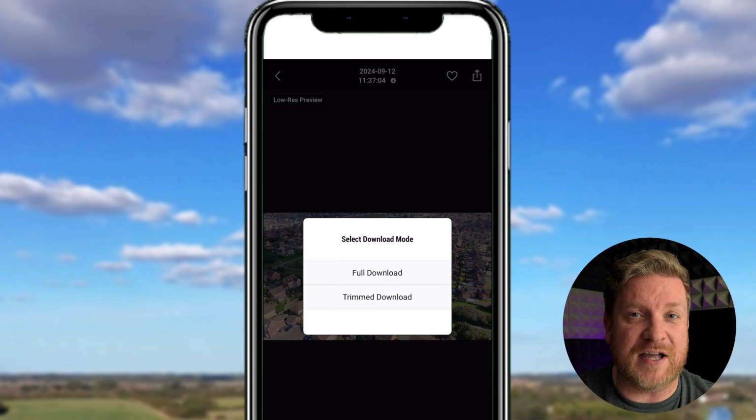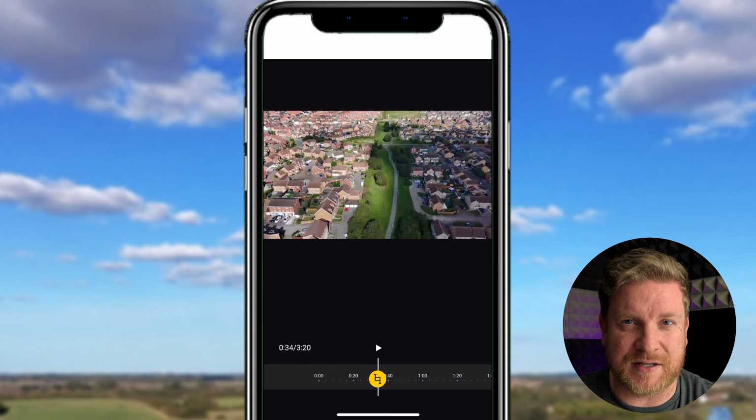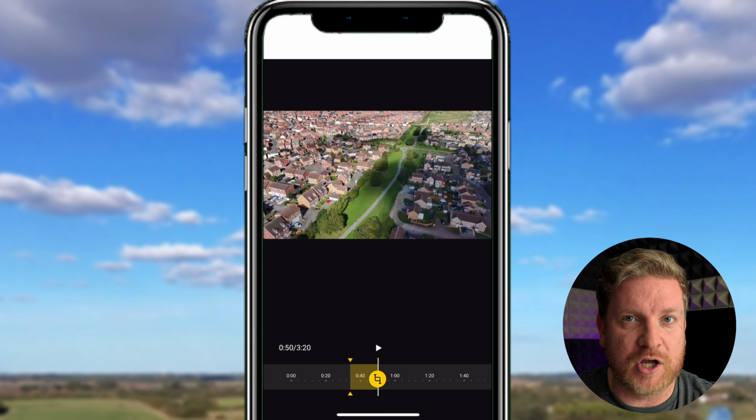But because obviously the first part of the footage is quite jerky, we're going to want to get rid of some of it. So all we need to do is click trimmed download, and then down at the bottom we can use these sliders to just download to our mobile device the actual piece of the footage we want.